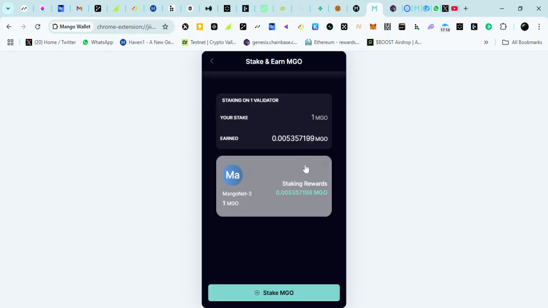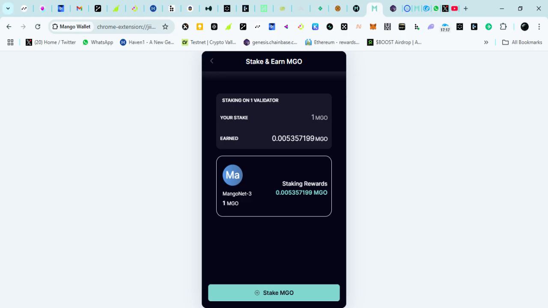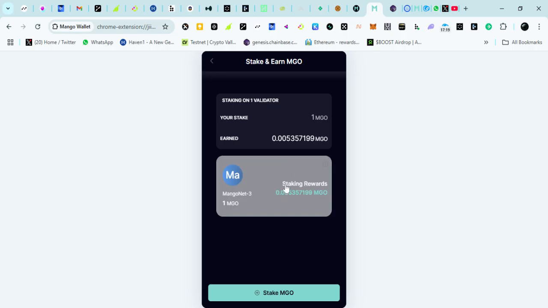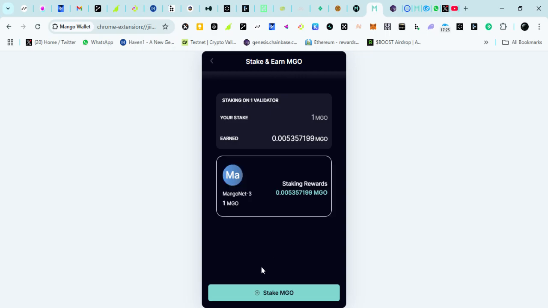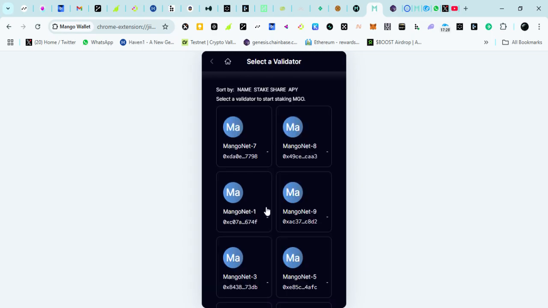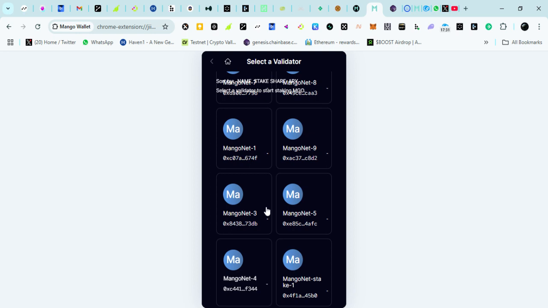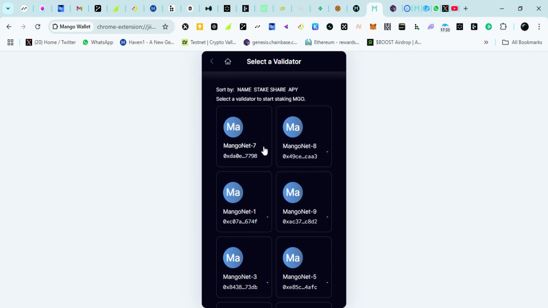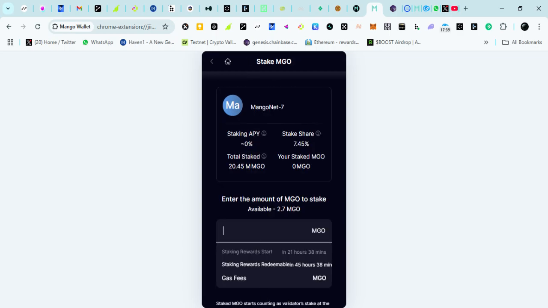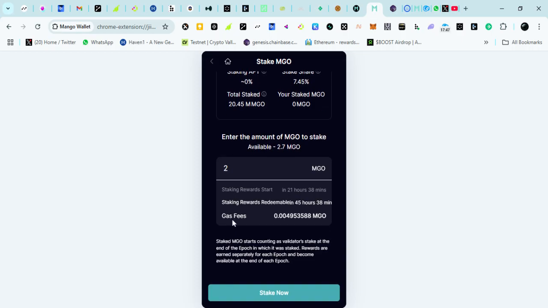Now you can see I already have about one Mango staked, and I'm earning about 0.05357 Mango. If I want to stake more, I just click stake more and choose any of the validators here. I'm going to choose this one. Then I'll click select amount. I have 2.7 Mango, so I'll choose 2, because staking is a very beneficial way to earn Mango testnet tokens. The gas fee is already written here. So I'm going to click stake now.